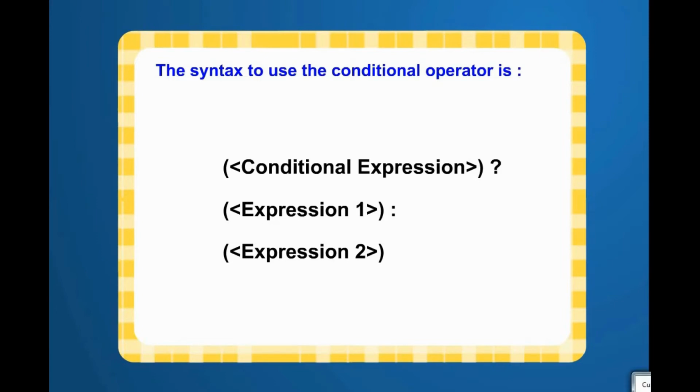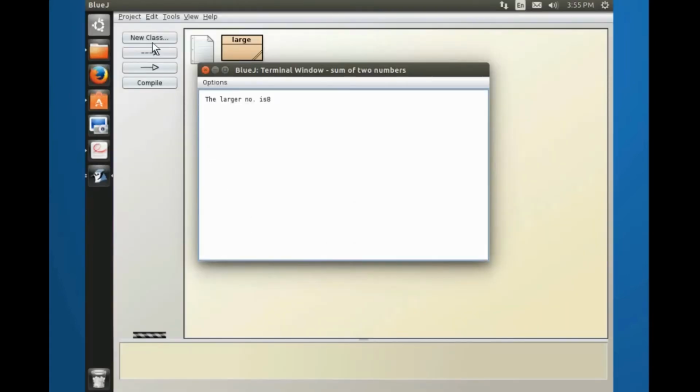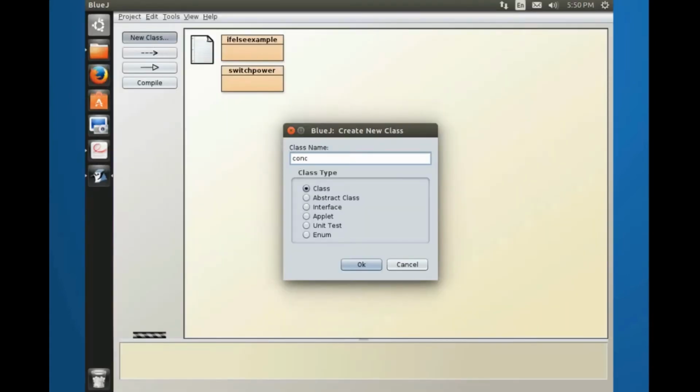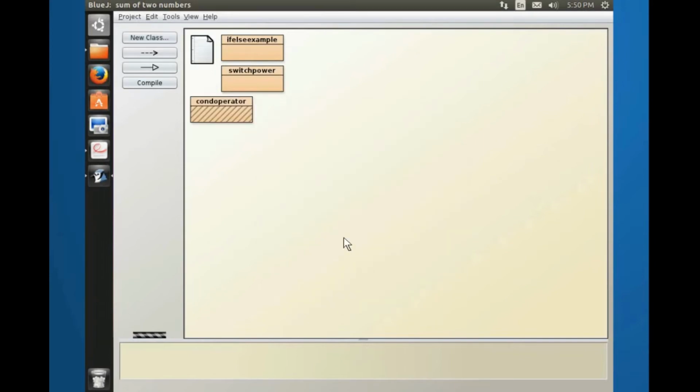If the expression returns a true value, expression 1 is evaluated and its value is returned. If the expression returns a false value, then expression 2 is evaluated and its value is returned. Let's understand this concept with the help of the following Java program.